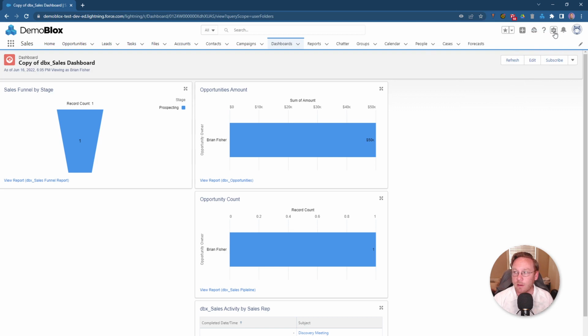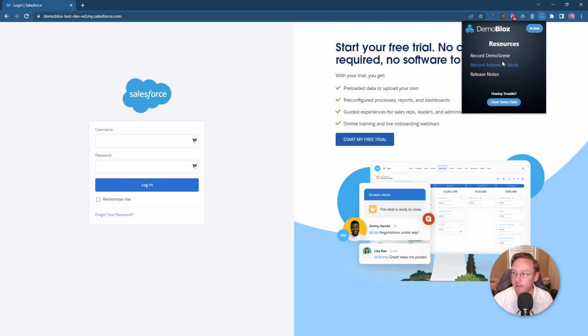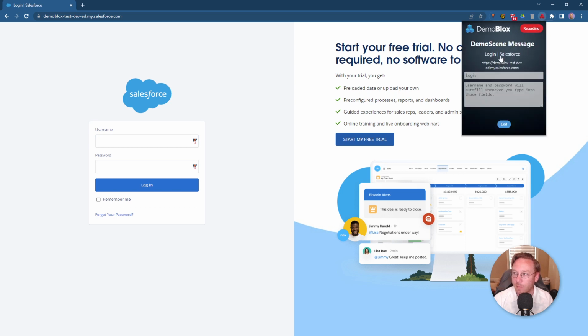What we recommend you do is you first start logged out of your application, because that's where they're going to first land. The prospect's going to first land on your page. So you start here, simply say record demo scene, and the icon changes red and the toggle indicates it's recording.